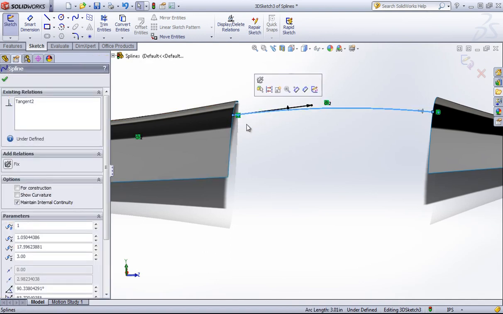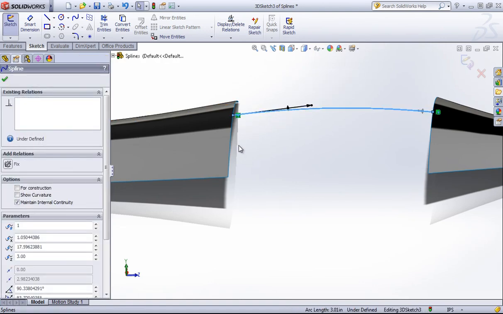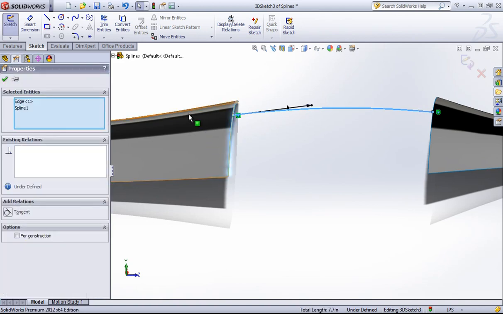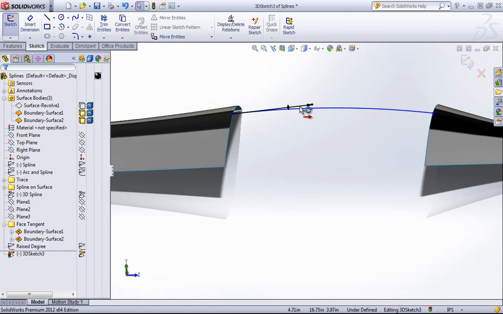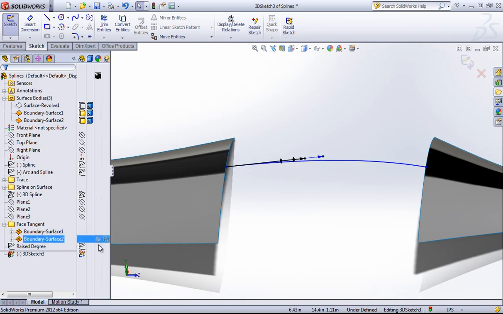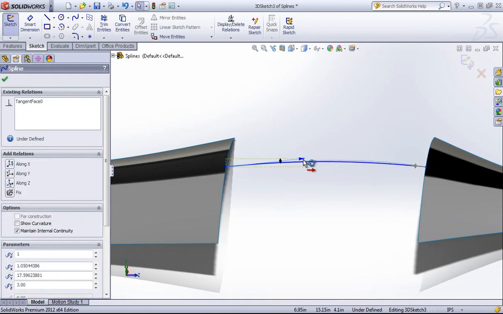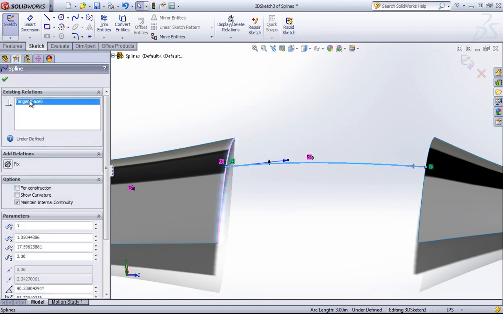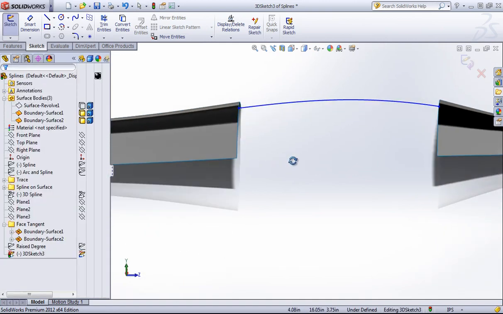So I'm going to go ahead and delete out this tangent. If instead I select the spline, I select this edge, and then control select the face as well, that's going to bring up options for both tangent to face as well as curvature. You can see now I can drag the magnitude based on the new tangent face option. And once again, you can also make this equal curvature.